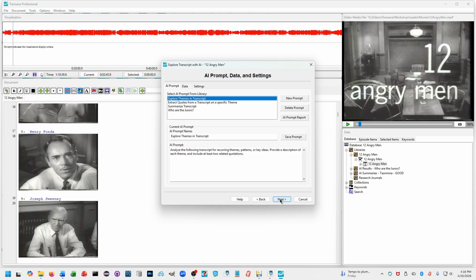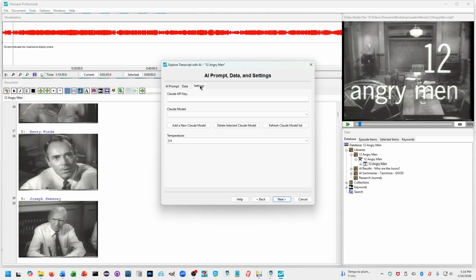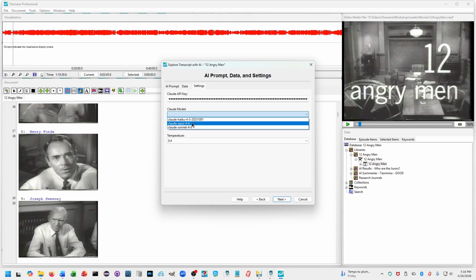I now see the AI prompt, data, and settings page. Because I do not have Claude configured on this computer yet, I'm going to start with the Settings tab. I have my Anthropic API key ready, so I'll paste it into the Claude API key field on the form. I'll also select a Claude model to meet my research needs.